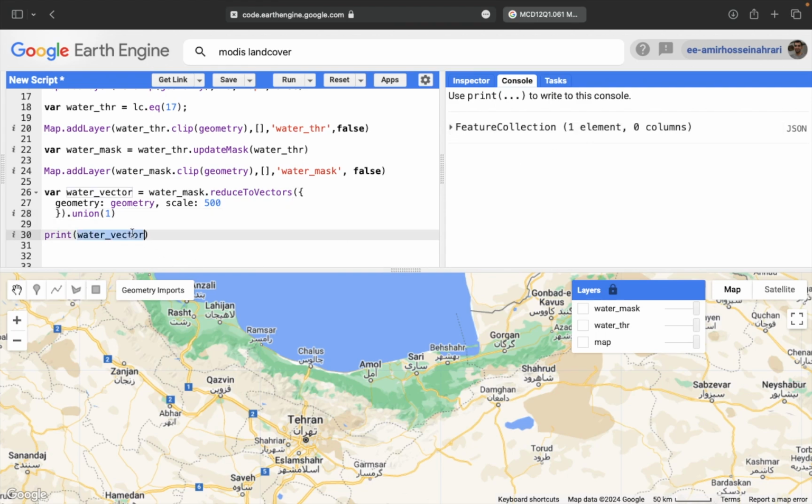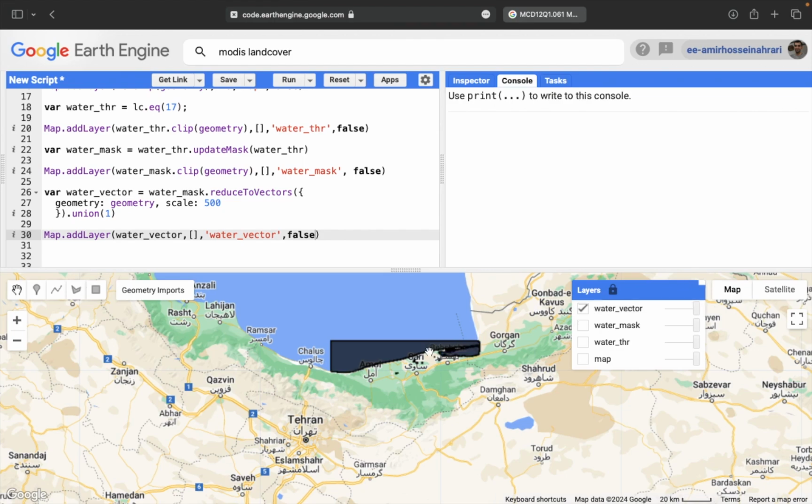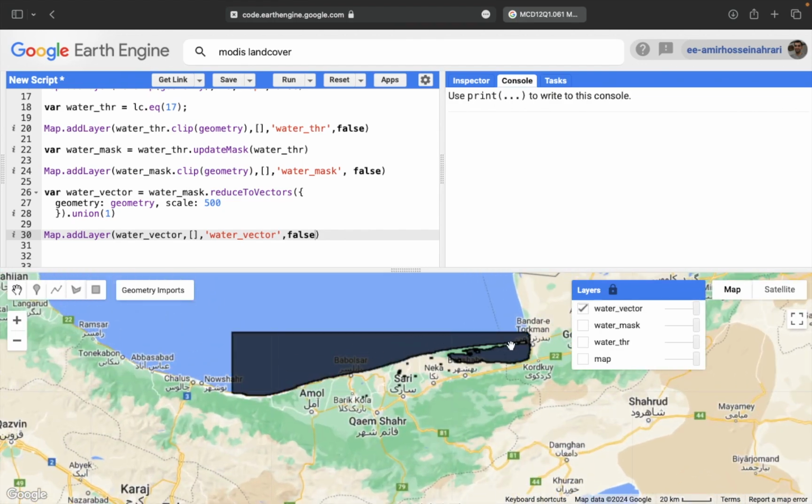So, and now I want to show you the vector layer that is created for the water. Through the map.add layer, use water vector here, and then leave the visualization empty, and here we have water vector. Write the code again, and water vector is available. Now we have a vector layer for this region, and also we can use it as a target area for the temperature estimation.